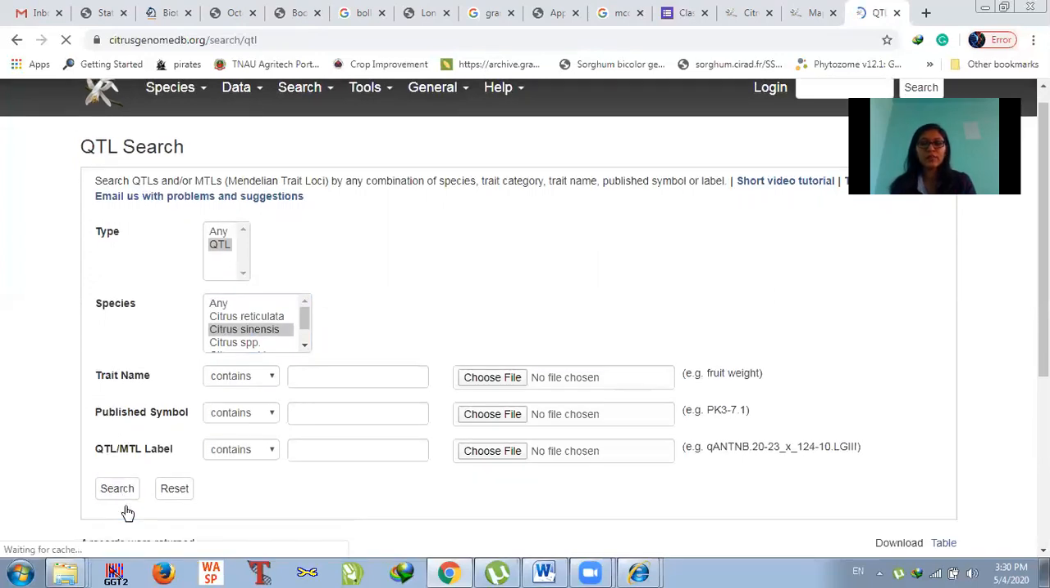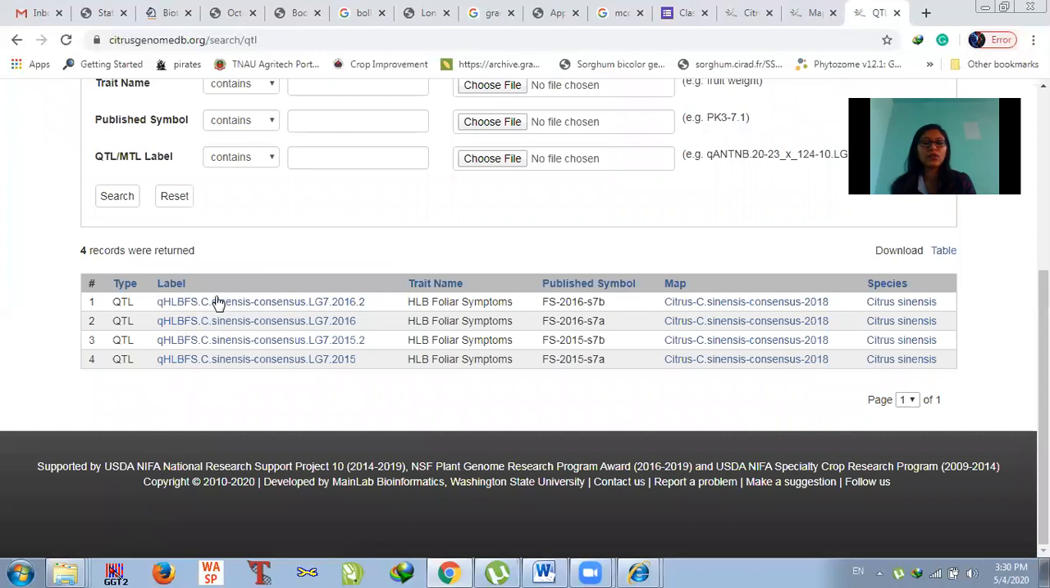You get the list of different QTLs. Here you can find a total of 4 QTLs mapped in this Citrus sinensis species, located on chromosome number 7. And the trait name is the foliar symptoms. This trait is important because you can also find the detailed information of this QTL.